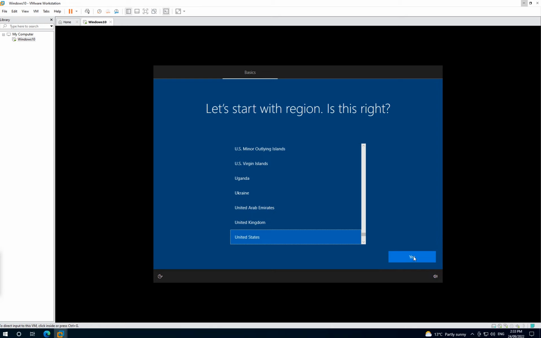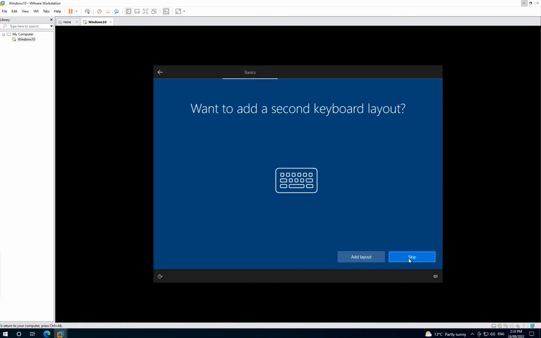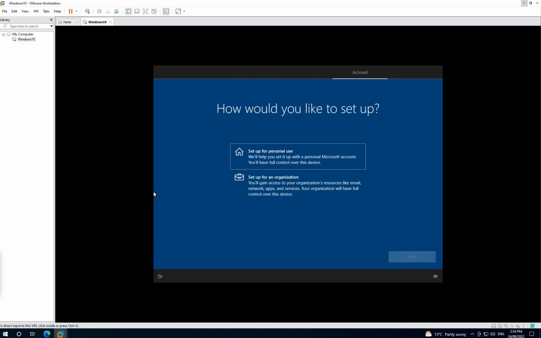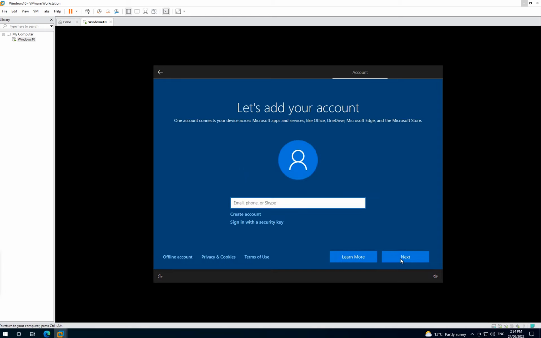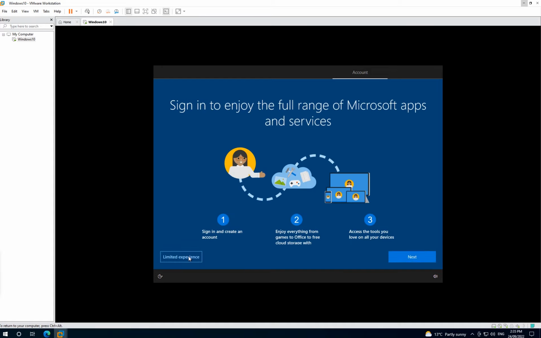Select your region. I will leave that on default at the moment. Okay, that's fine. I don't need to add any other keyboard. Okay, I'm setting up for personal use. If you are setting up for an organization, you can select the second option. Now, if you want to set up a Microsoft account, you can log in with that, but in my case, I'll just go to offline account.